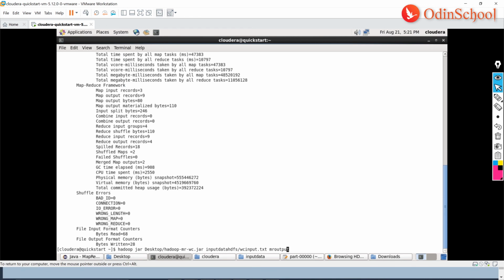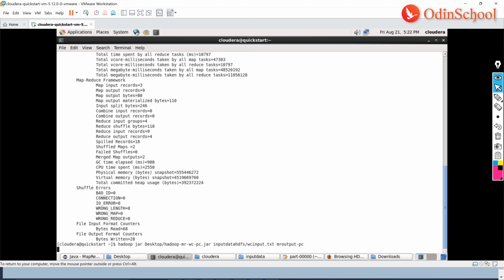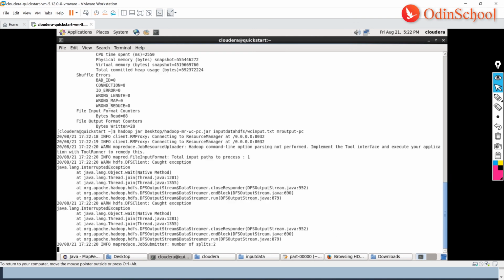So hadoop jar MRWC-PC.jar, that would be my jar file. Same input path and output path, we need to give something like this, mr output-pc, because it's a different method which we need to process. So I'm giving a different output folder. So it will run a MapReduce job again.